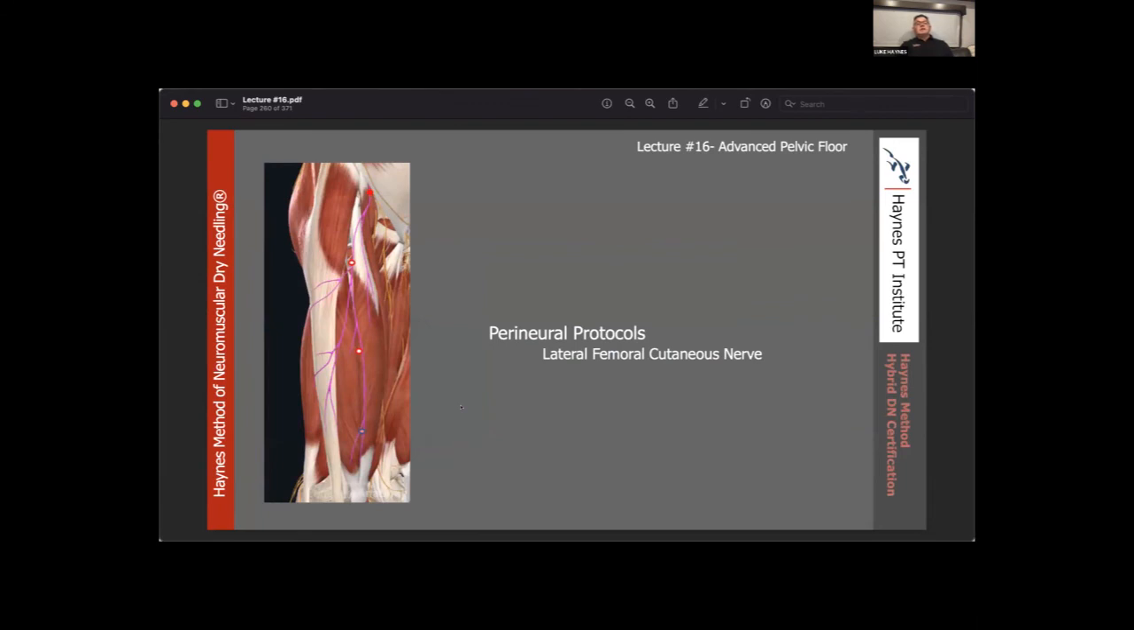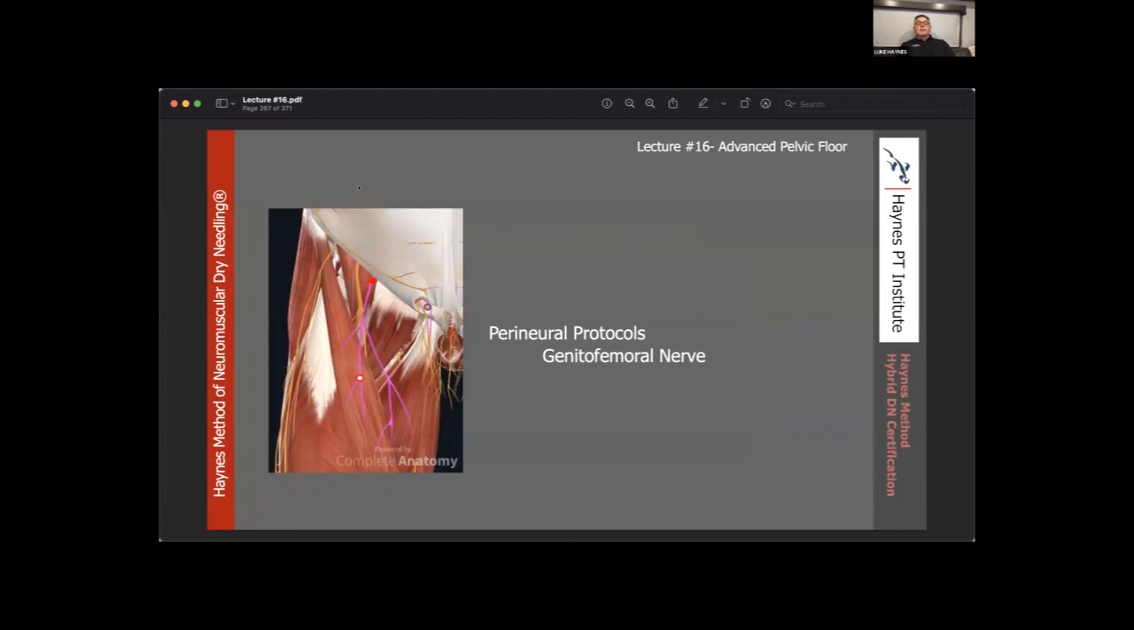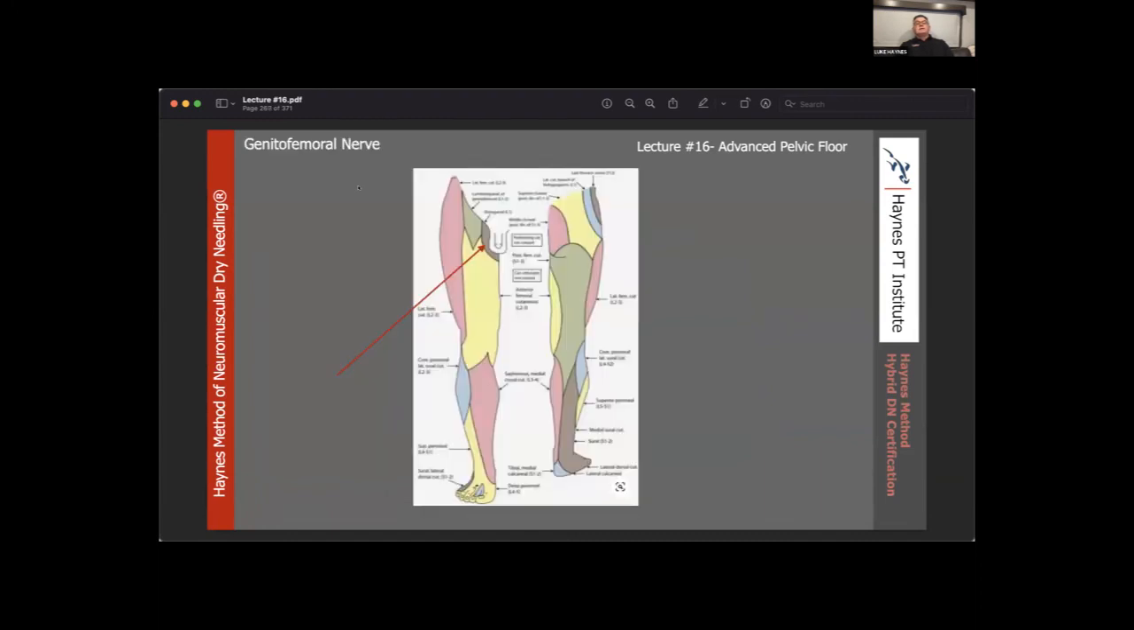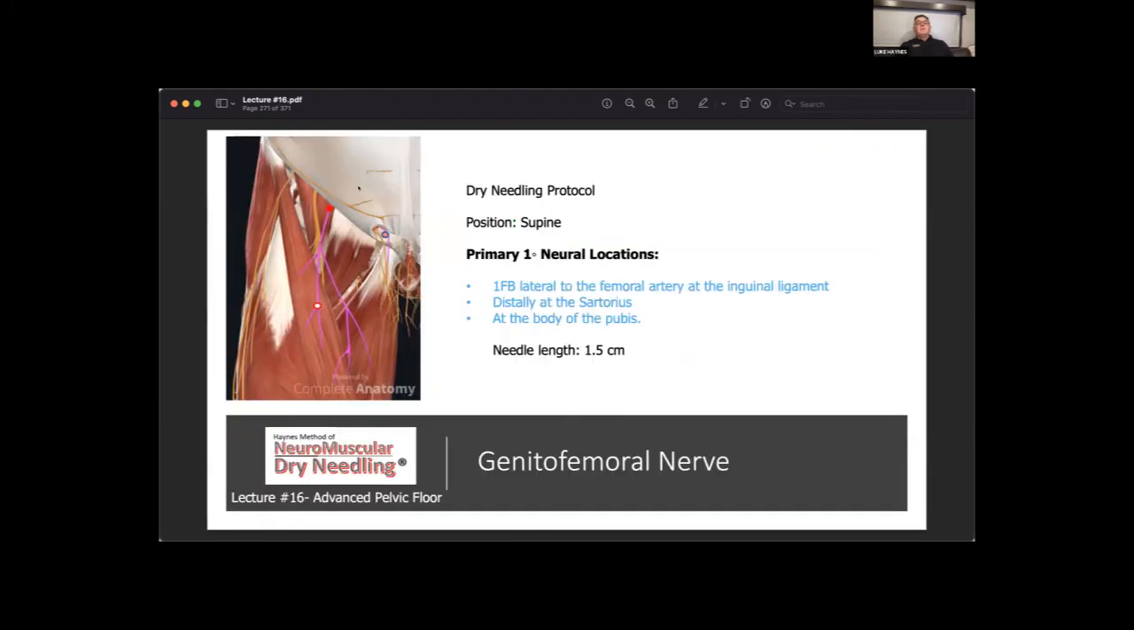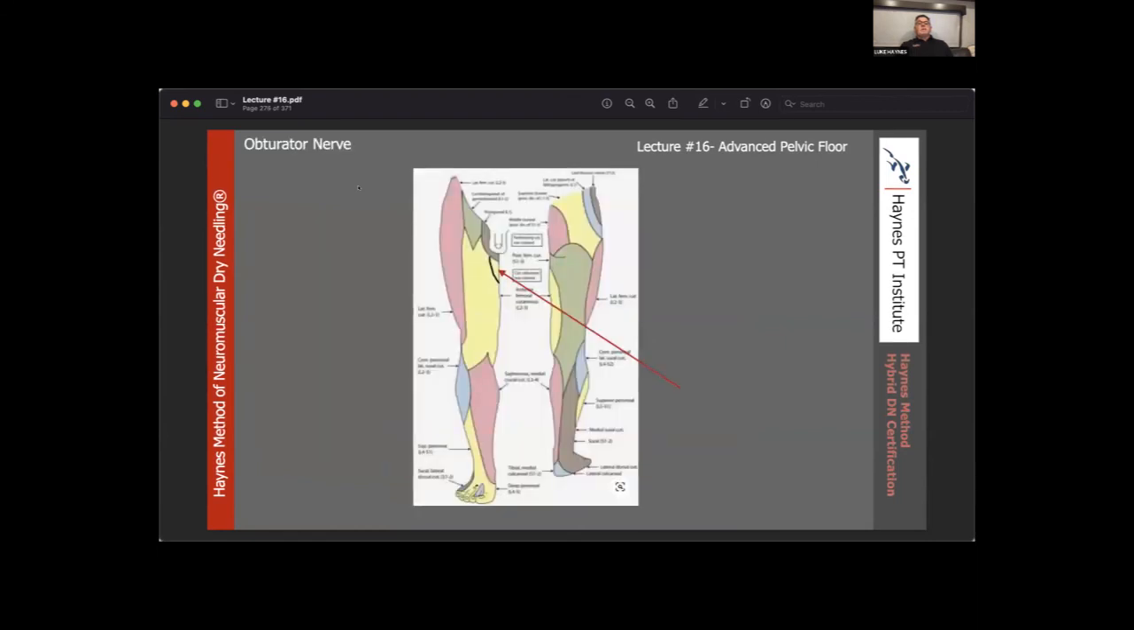Lateral femoral cutaneous nerve, because it exits inferior to the inguinal ligament, that may be a nerve that needs to be addressed as well. We've addressed it previously, so we're not going to spend time on it here, as well as the genitofemoral nerve. Again, very close to the pelvic floor there. Similarly the obturator nerve.